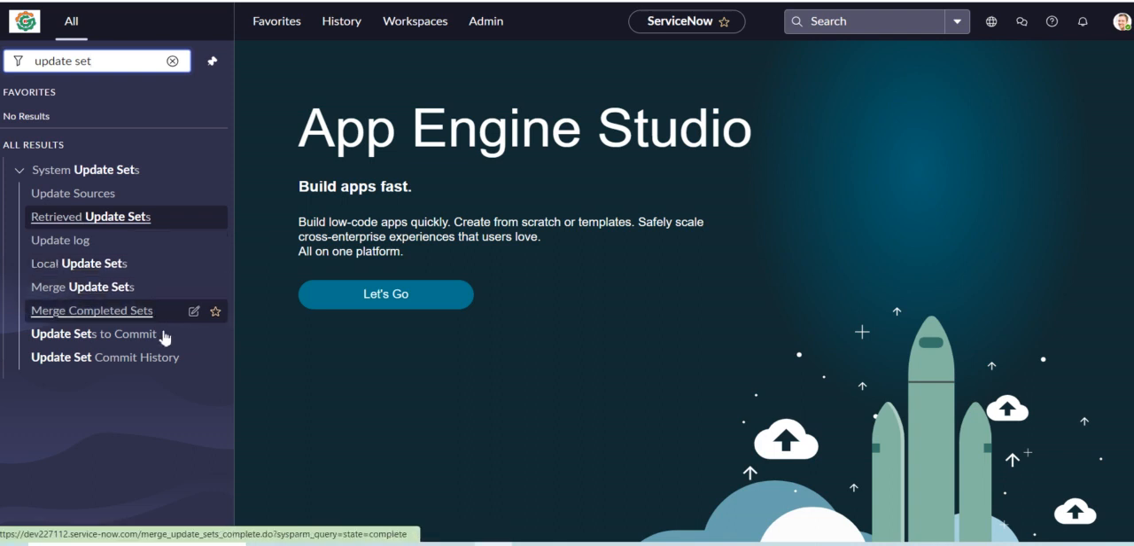So what is an update set? Simply said, it is a group of customizations or configuration changes from one instance to another instance. Simply said, that is an update set. Now let me explain how we create update sets. It is mainly for transferring data from one instance to another instance, and with the help of this, the local update set is there.